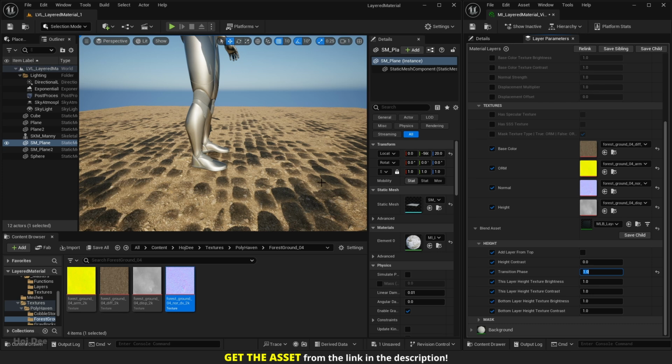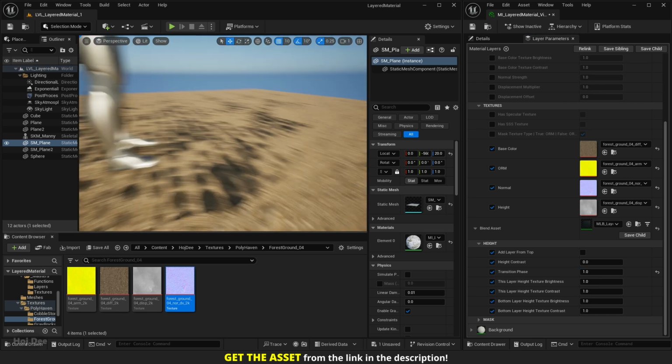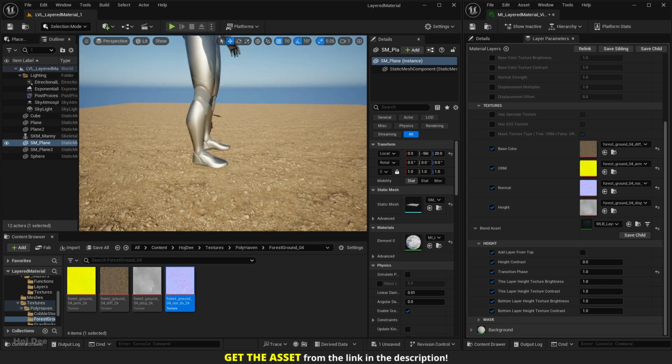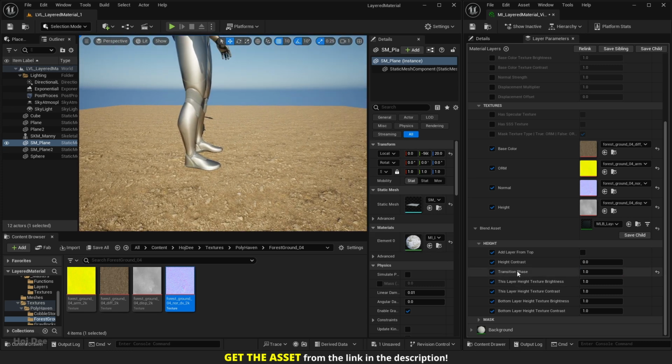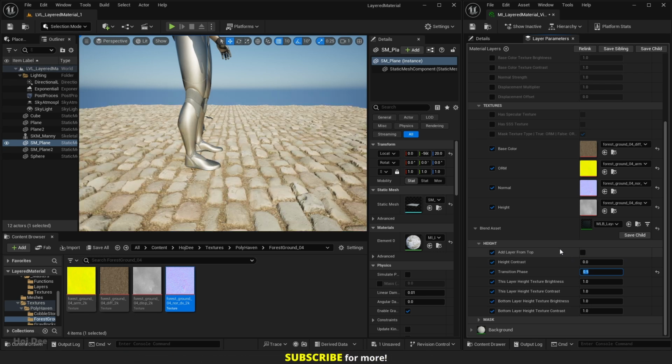These black areas are caused because of displacement and virtual shadow maps. If we look away and we look again, they disappear. Let's set the transition phase to 0.5. As you can see, it fills the space between the cobblestones. To better see it, we can increase the height contrast to something like 1.